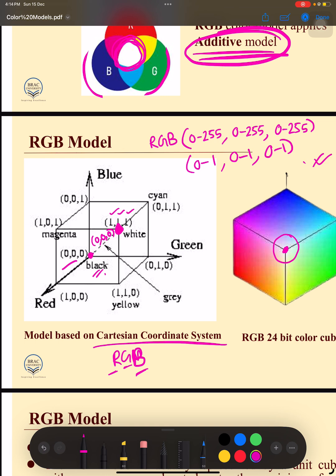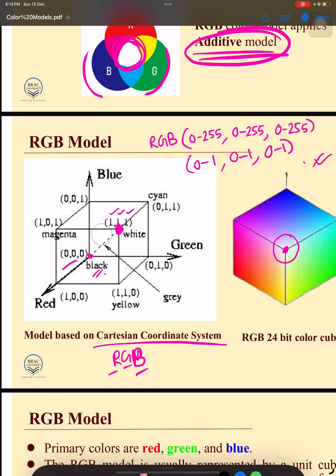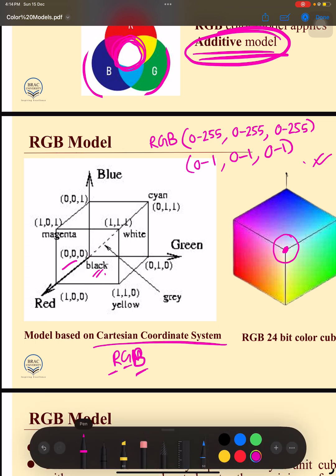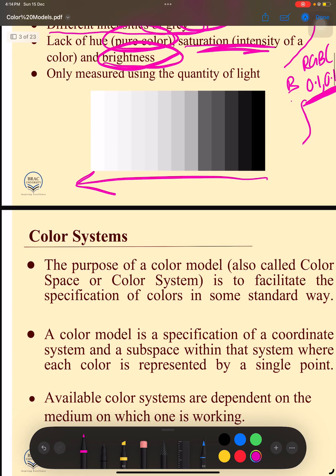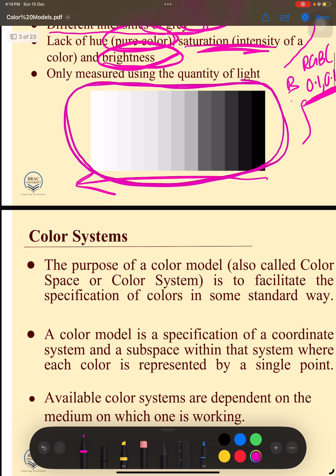And if I connect a line from the point black, as in from the origin, to this 3D point here, any point or coordinate that lies on this line will provide me with these monochrome colors, as the line will give me coordinate values where R will be equal to G will be equal to B.